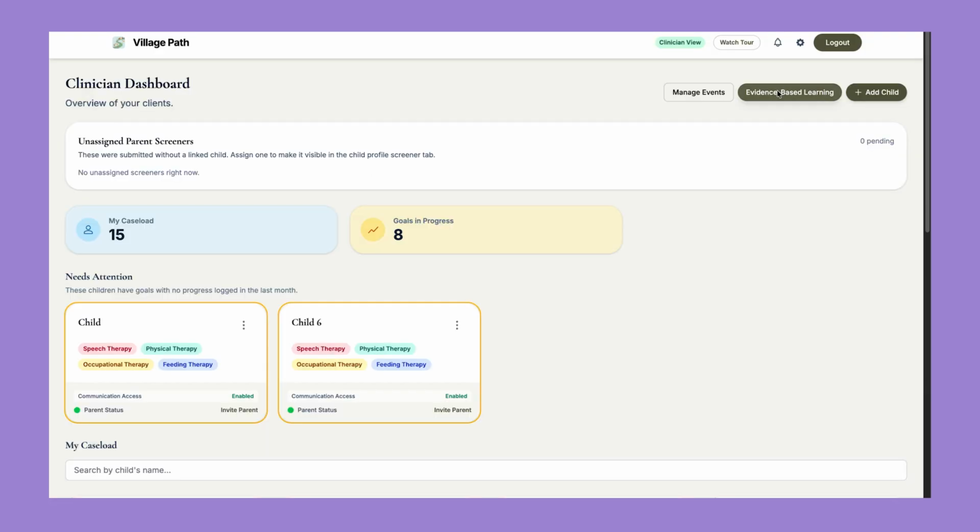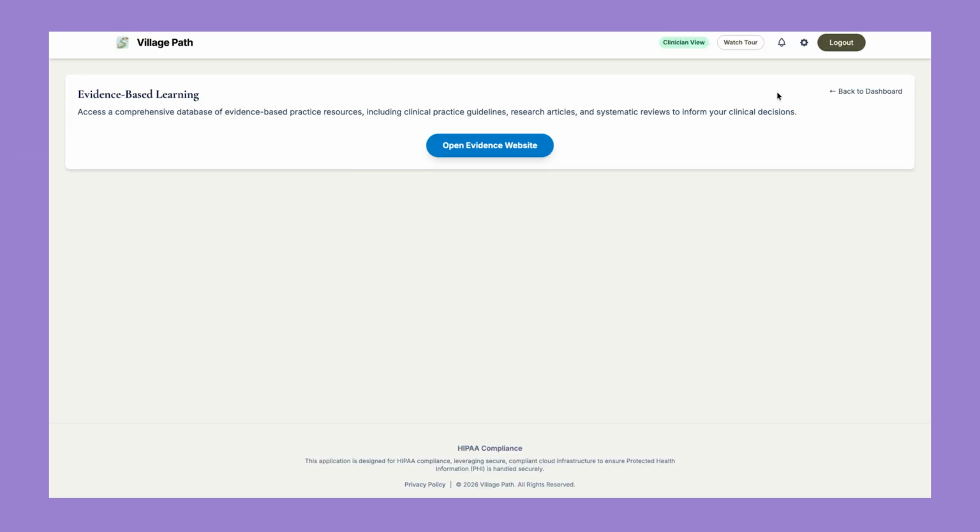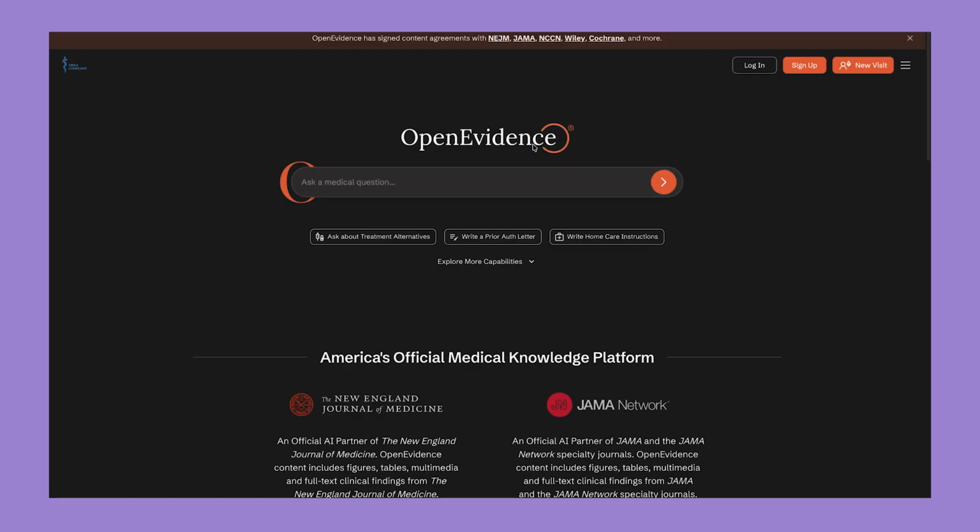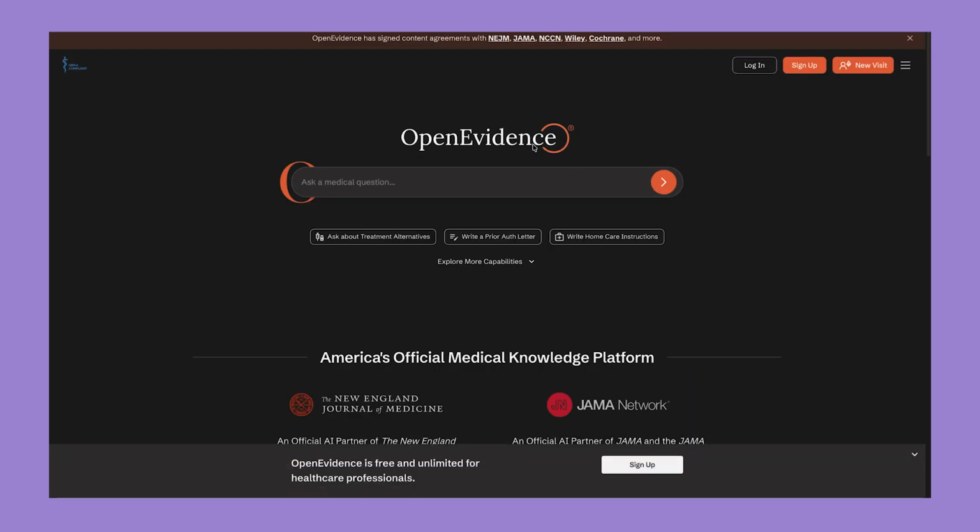We have this evidence-based learning tab. When we open it, it opens an external website that goes to openevidence.com. This helps clinicians and therapists and doctors and professionals all around the US and other parts of the world gather evidence and medical journals that help back up the science for what they do.